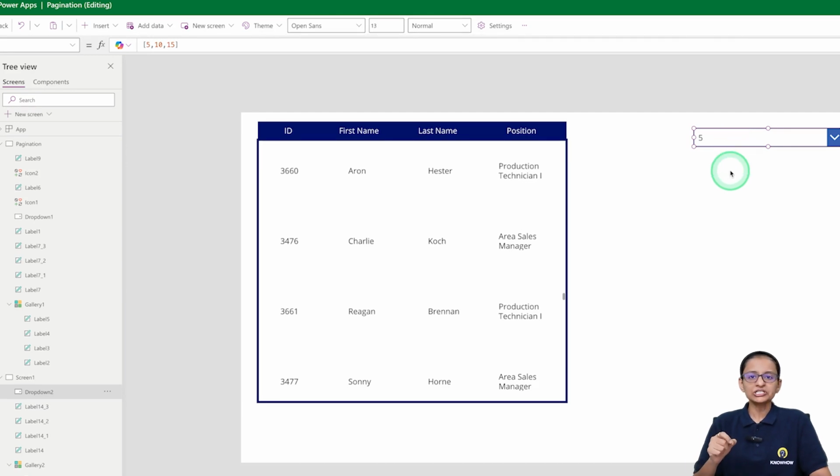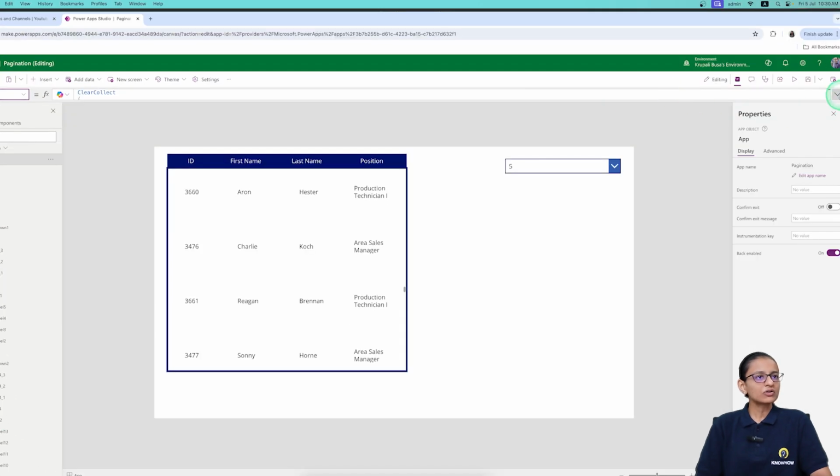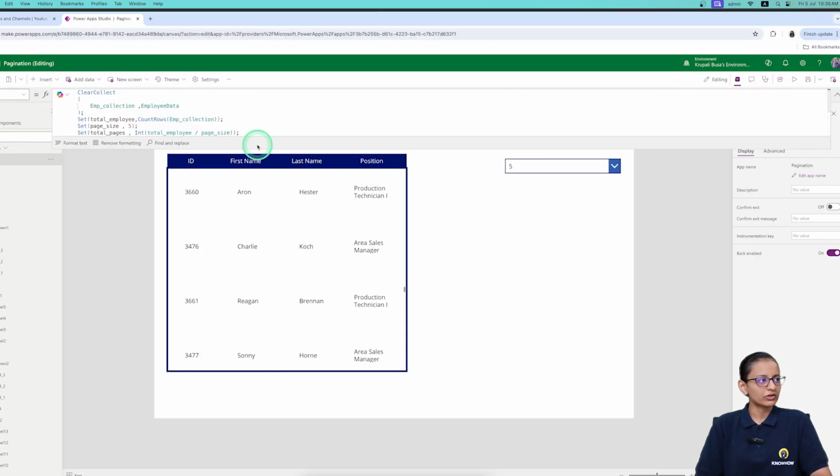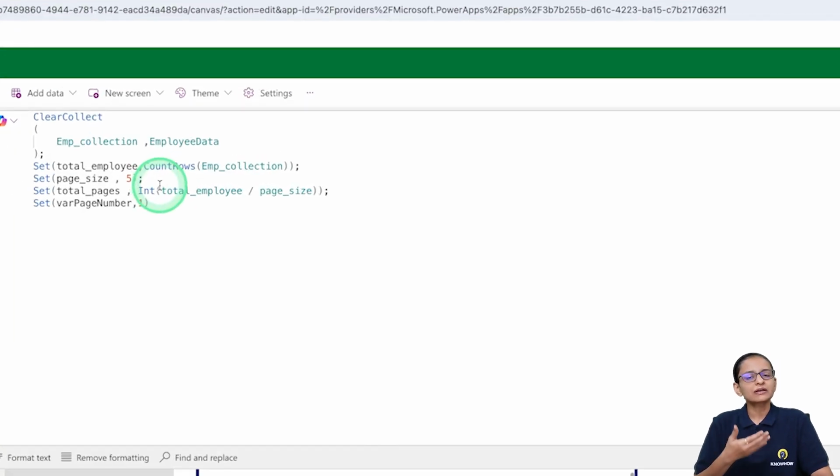Now, initially, if the user does not select anything, I will display only 5 records per Gallery Control. So at the app OnStart event, I will set my default page size. Go to the app, click on these 3 dots and click on OnStart. I have written some predefined code, but don't be confused, I will write the same code with you. Ignore this code for right now and focus on where I am doing coding.